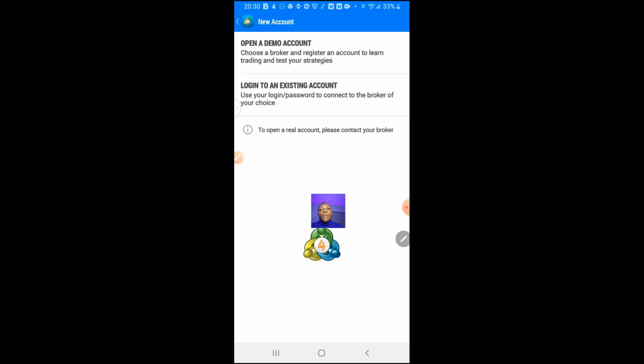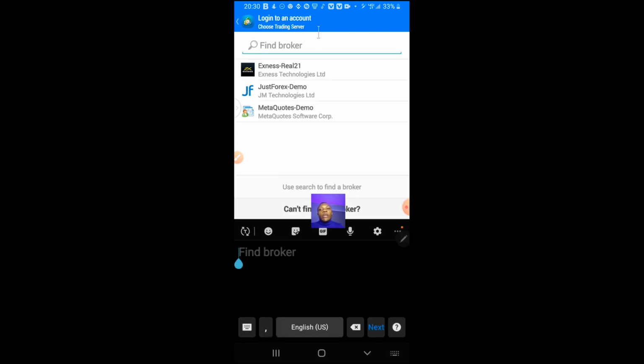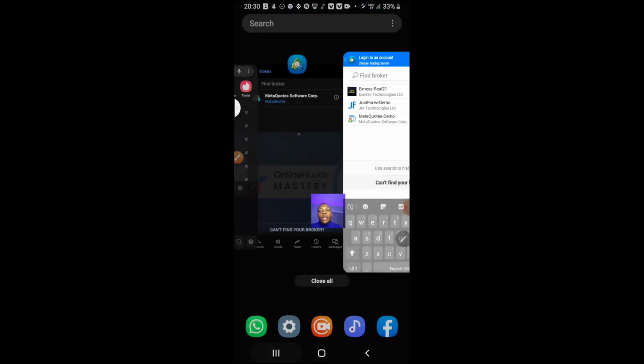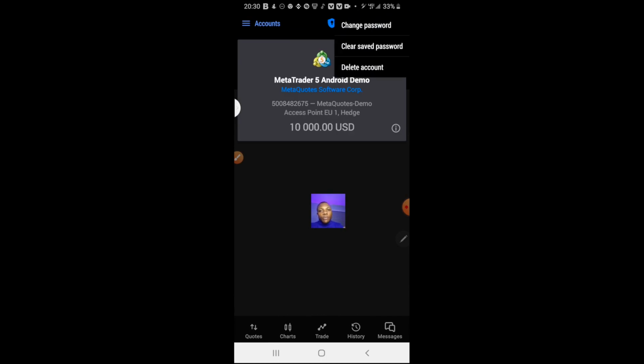So here you can see open a demo account and then log into an existing account. If you click on log into an existing account, it still brings you here where you can find your broker. You now take the server, come in and input it here. So this is how you will be able to log into a brokerage account.